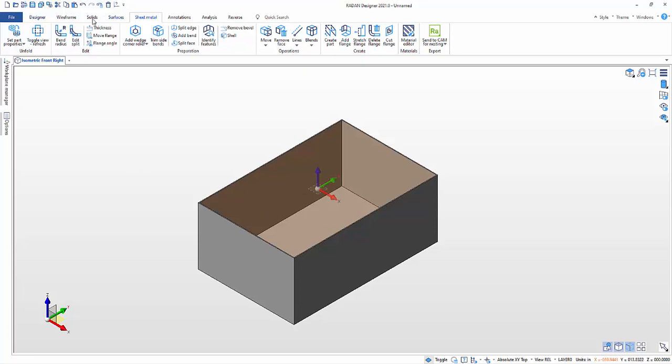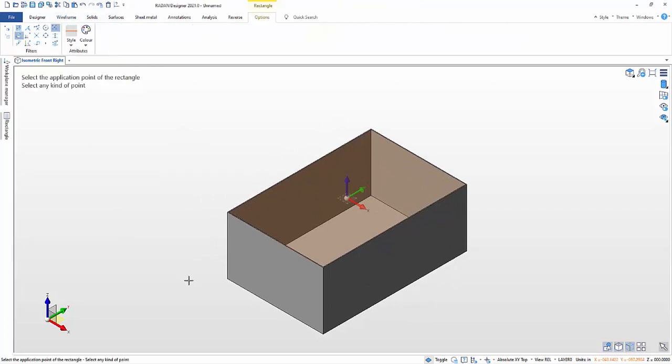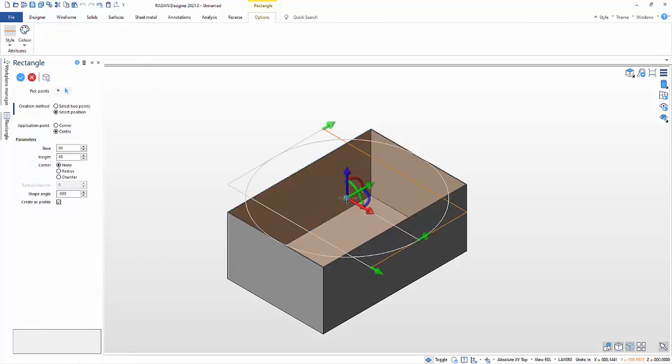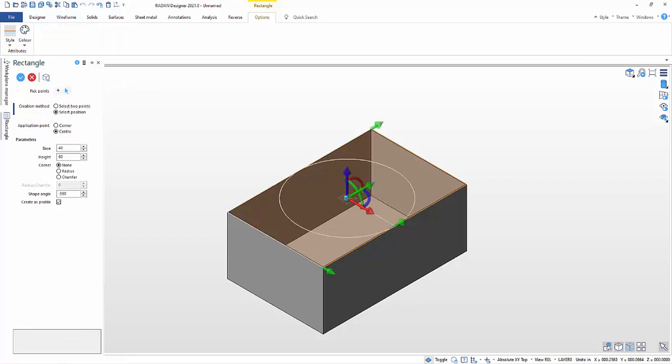So we've got this. I'm actually going to come into wireframe. Okay, in the wireframe I'm going to hit the rectangle. I always leave this create profile. I'm going to select the center, and I'm going to go straight off here, and I'm going to go 40.00, and I'll switch this around, 60.00, right? Alright, so there's the first part. Right click.